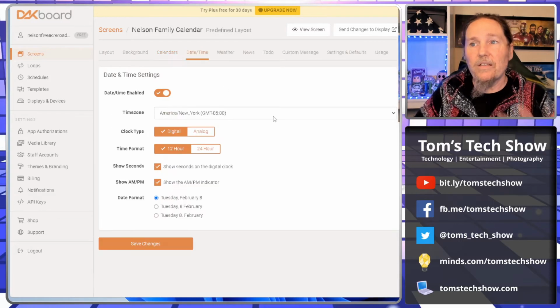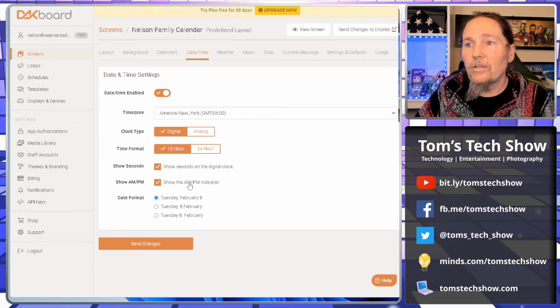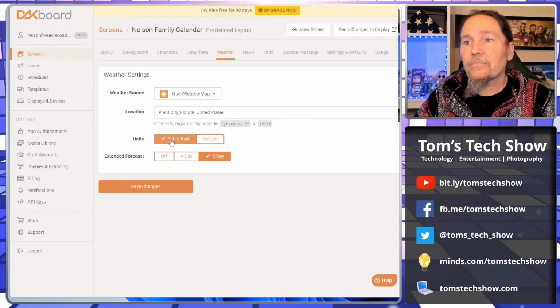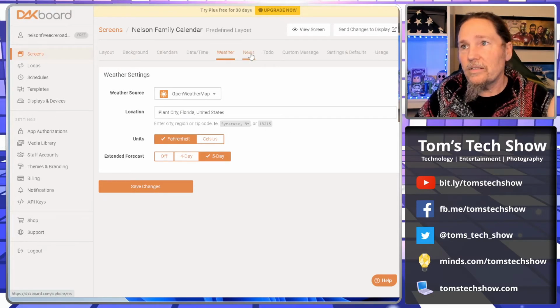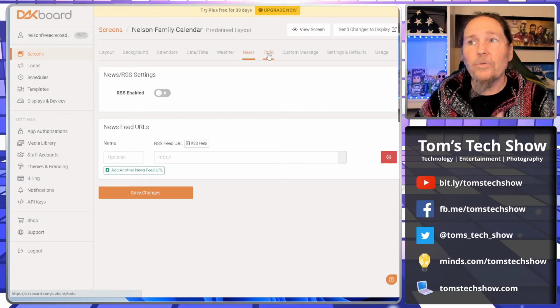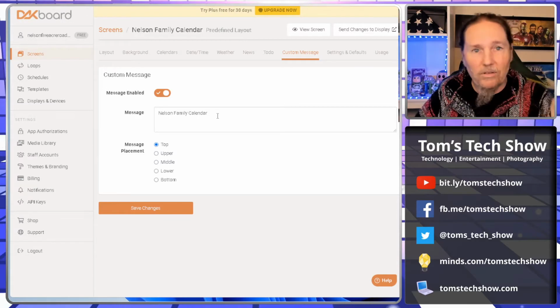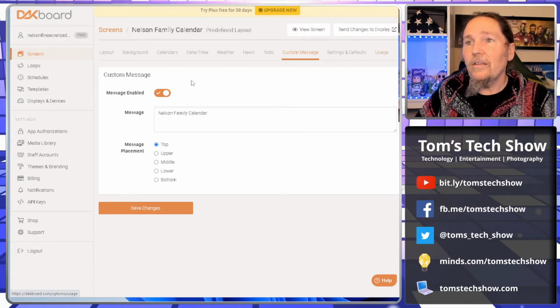Then we have the date and time. We're on the East Coast, so I set America, New York, and we're showing AM and PM. You can change the date format if you want. We have weather going across the top. We're in Plant City, Florida, with a five-day forecast. We're not doing any news or to-do messages. I have a custom message across the top that just says Our Family Calendar, and that's kind of it.